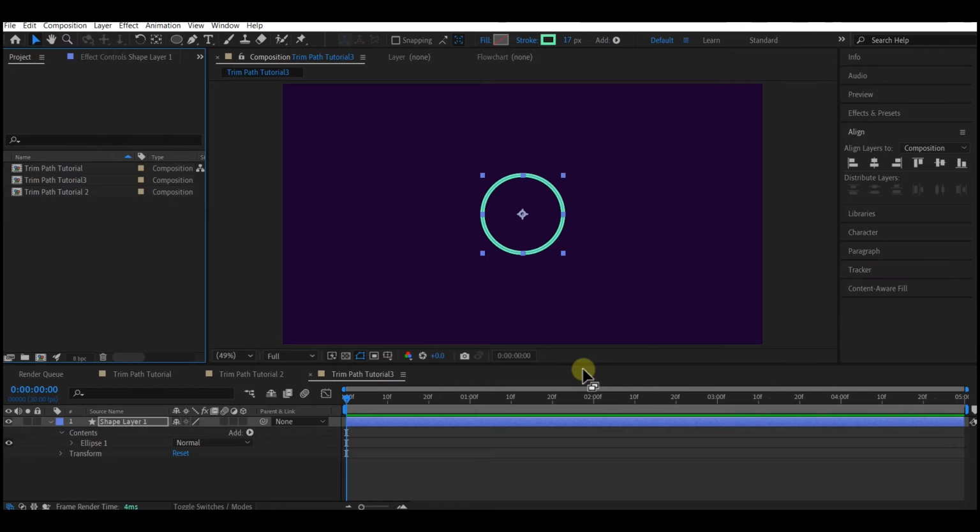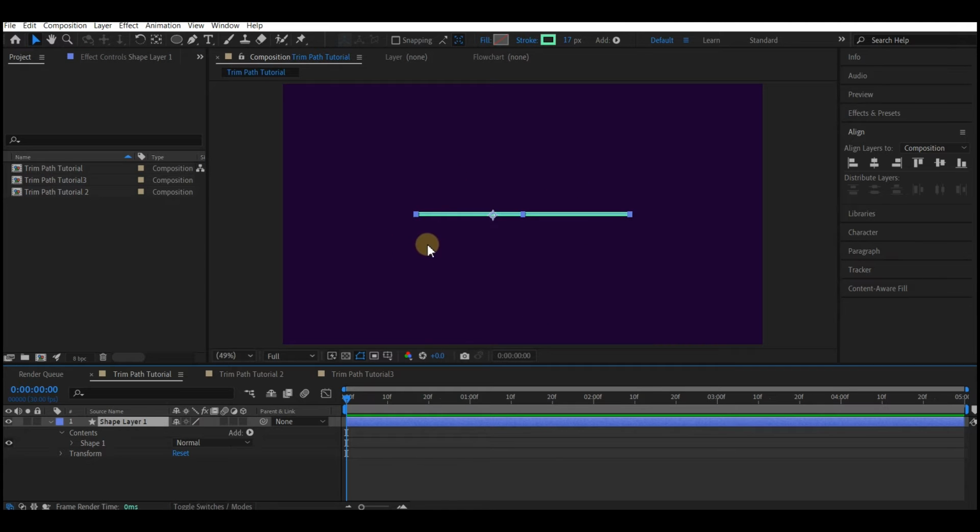Here I have a simple shape layer. I set the fill to none and stroke to color, and then increase the stroke width. By the way, if you want to know how shape layer works, I have a comprehensive tutorial on that, and you can find it on the card above.